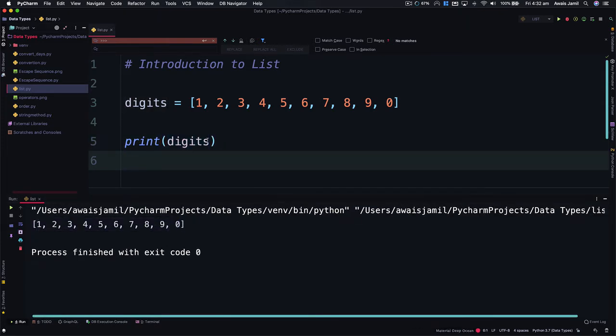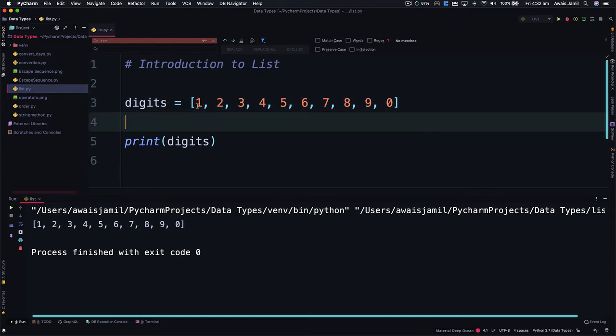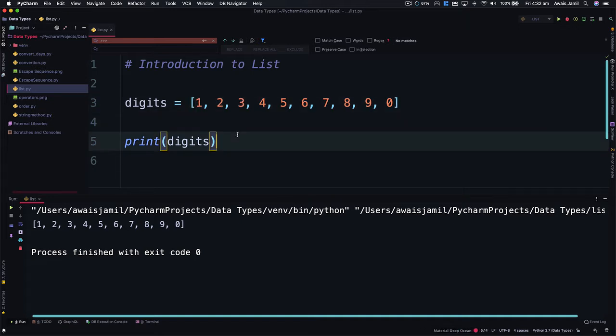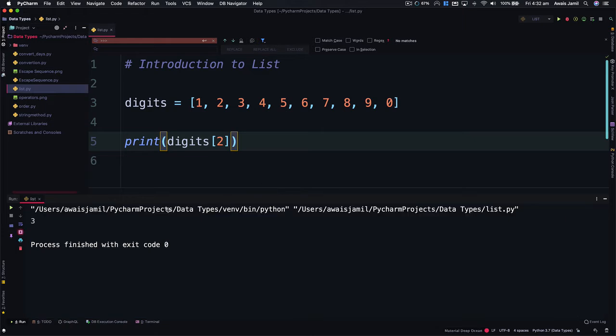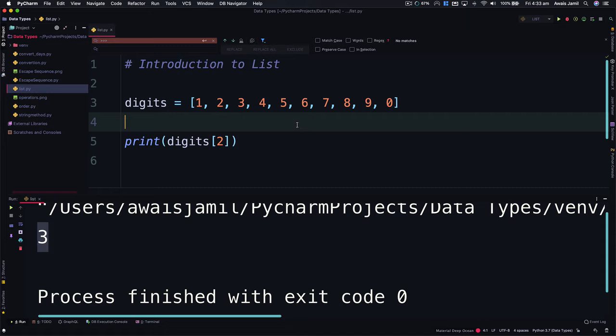Now, as I said, lists are index based. So what if we want to get 3 here? List index starts from 0. So here we have index 0, index 1, 2. So if I use square brackets and then pass in 2 as an index value, and I run this, now we only get 3. Okay, so lists are index based.